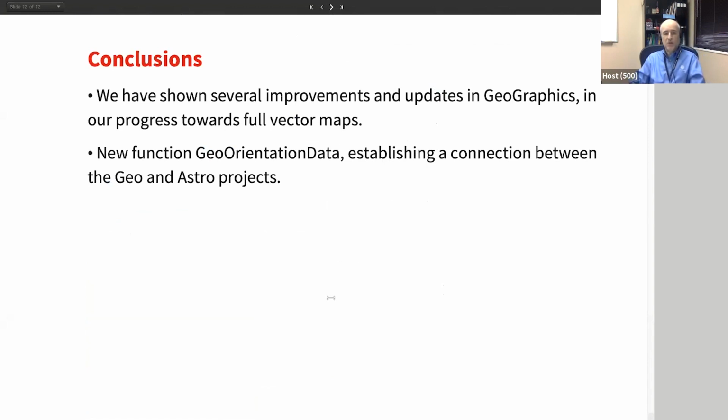And so my conclusions are those. We have shown several improvements and updates in GeoGraphics in our progress towards full vector maps, and we have introduced a new function, GeoOrientationData, which establishes a connection between the Geo and Astro projects. Okay, now let's see if there are some questions.